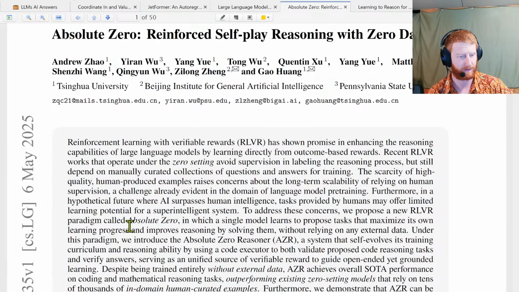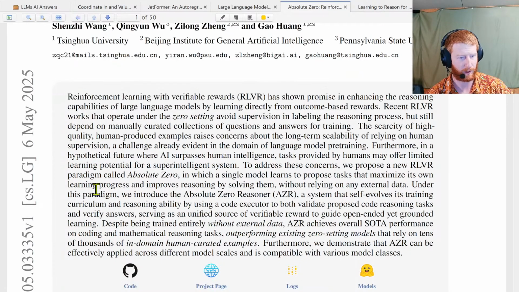So we have a new method, Absolute Zero, playing of course on AlphaZero. This idea where it learns to propose tasks that maximize its own learning process and then improves reasoning by solving them. No external data. We have this Absolute Zero Reasoner that self-evolves its training curriculum and reasoning ability, and it uses a code executor. Anytime a code executor comes in, it's never apples to apples anymore, right? If they show some results on this, it's like, wow, this does amazingly. Is it comparing itself using a code executor to other ones that don't? We'll have to see. It might just be for validation here, but it might be that it's using that. So we should keep an eye out for that.